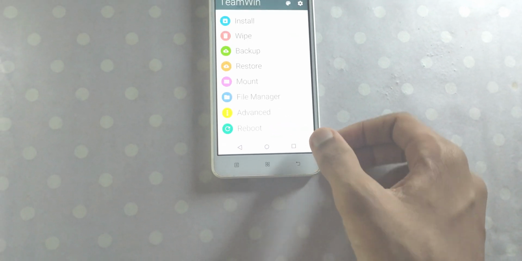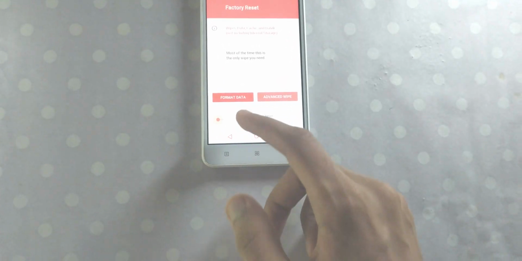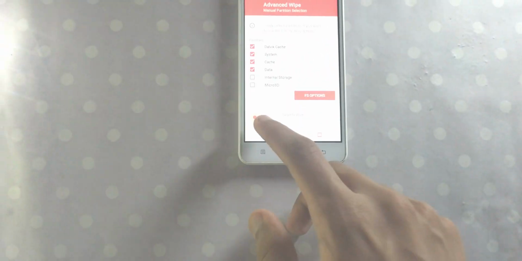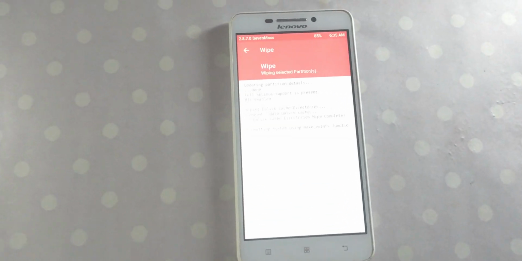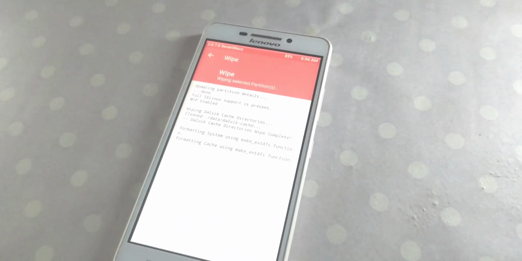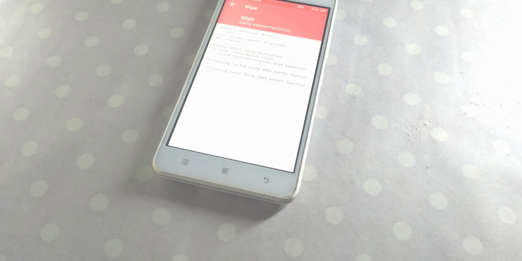In recovery, you need to click on Wipe, Advanced Wipe, and click on Dalvik Cache, Data and System. After you swipe, it will start the process of erasing the device memory. This process takes around 5 minutes, so please be patient. When this is complete, you can go back to TWRP.